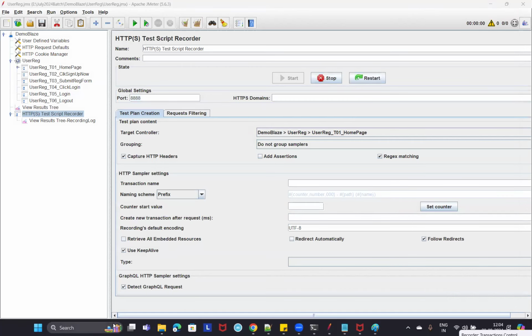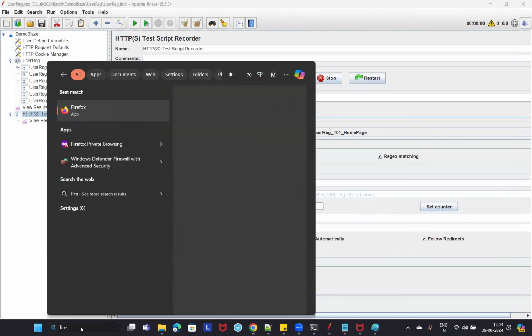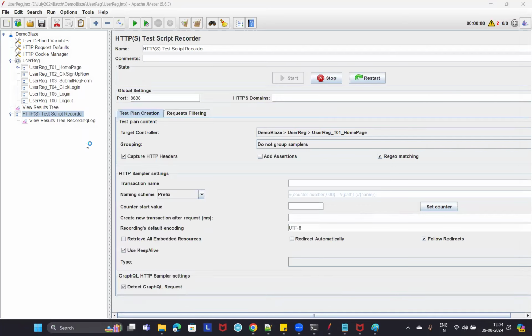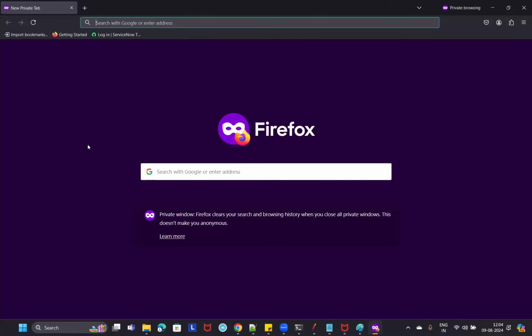By the way, don't use a normal browser, but use a private browser. Always use a private browser for recording. So please remember this. Always use a private browser for recording. I'll explain why in tomorrow's session.